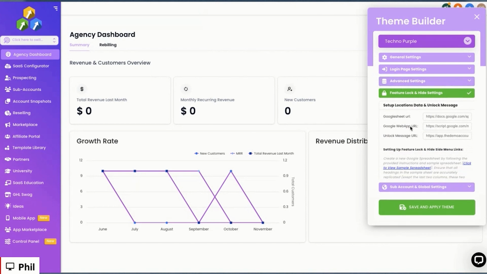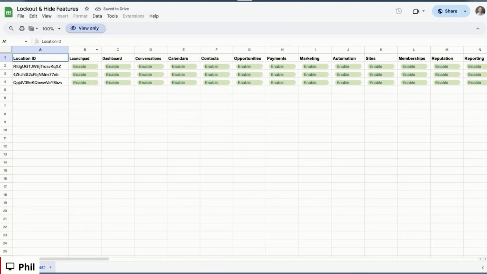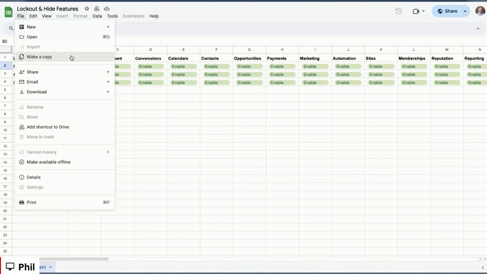Another piece here that's really fun is what we call a feature lock and hide settings. So there's a few steps to set this up, but what you're actually doing is you're creating a spreadsheet that you'll then clone, and this allows you to then choose. Here, I got to make my own copy of it really quick.